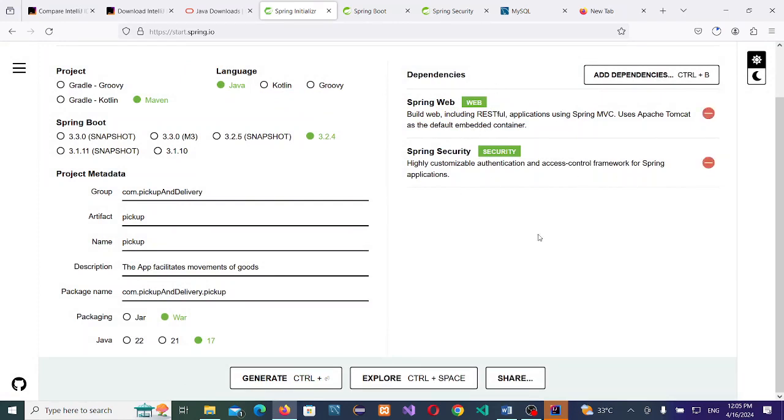We'll come back to this and understand what they are. But the Spring Web is used to build web applications, including the RESTful APIs, and the applications use Spring MVC. It uses Apache Tomcat as the default embedded container. We'll discuss this not on the video because it will take time. When I'm done with this, I'll just generate and then we stop the video and discuss it. Then Spring Security: we need security, a highly customizable authentication and access control framework for Spring applications. We need security really.